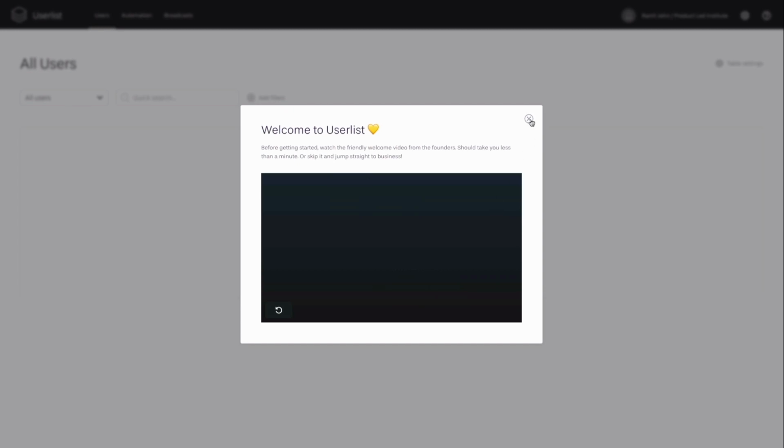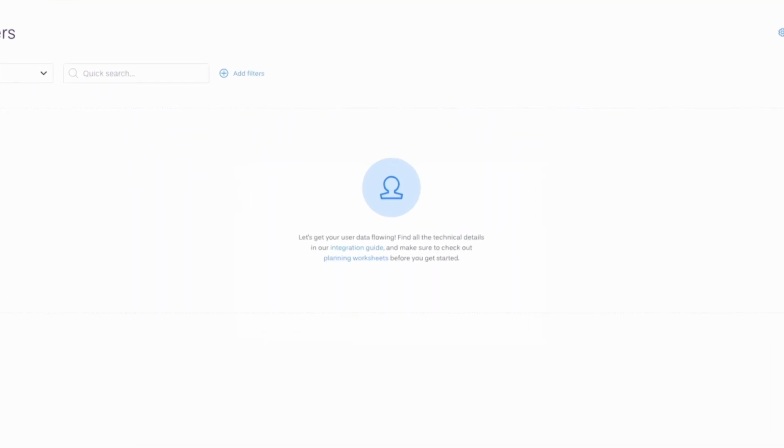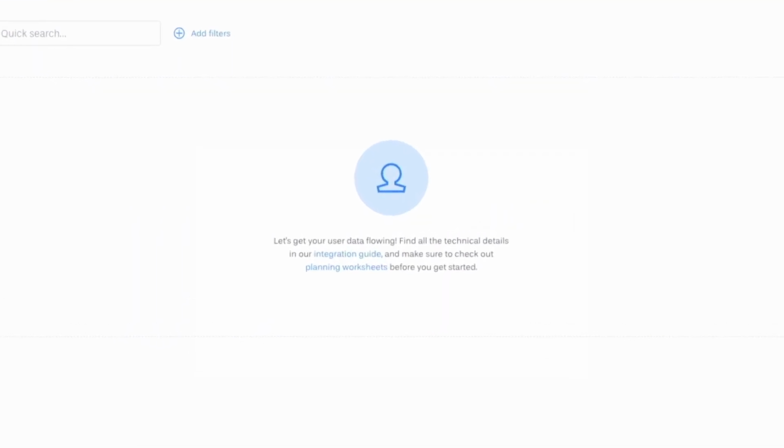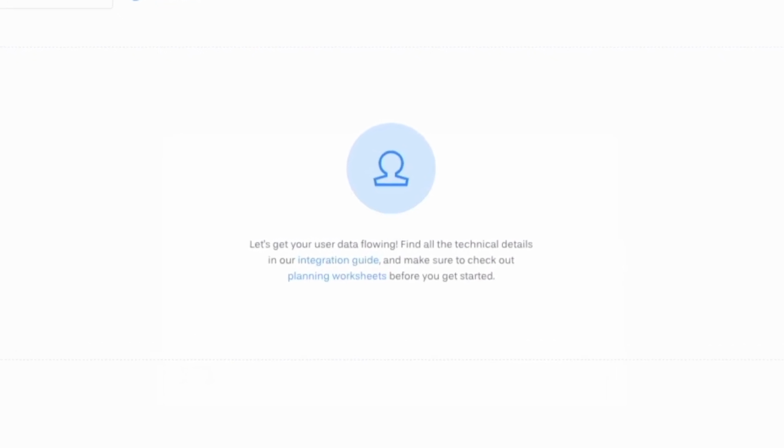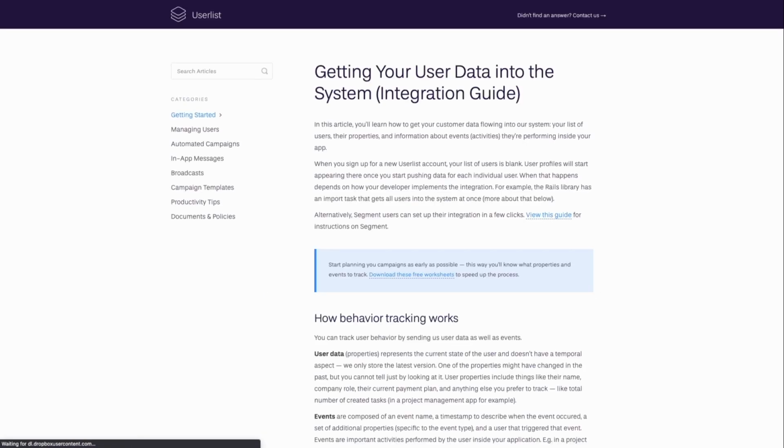After watching the video, you end up on the Userlist dashboard. Since you don't have any data right now, it's empty. In the middle, they provide instructions. Let's get your user data flowing. Find all the technical details in our integration guide and make sure to check out planning worksheets before you get started. Clicking on the integration guide, you're directed into the help article, getting your user data into the system.